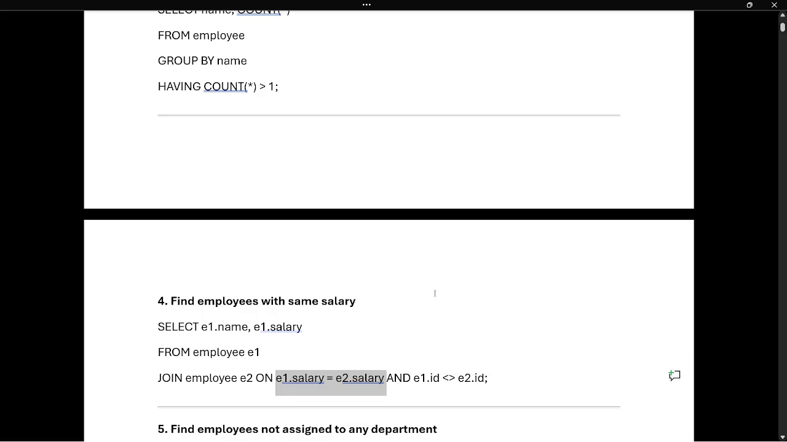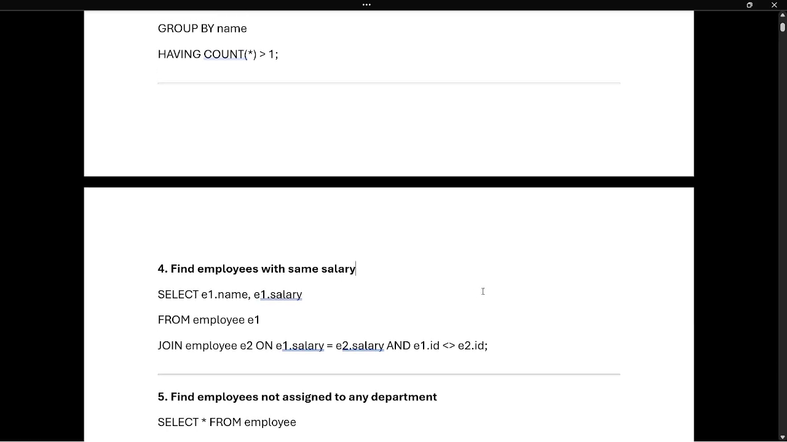There might be a scenario where we come up with a solution where Ram is only matching with Ram and giving the result. But we have to discard that result because we want two different persons who have the same salary. So we will write one more condition where E1.employee ID is not equal to E2.employee ID. The two persons, Ram and Syam, should not have the same employee ID. Ram has employee ID one, Syam has employee ID two. So if employee ID is not matching and salary is matching, then we fetch that result.